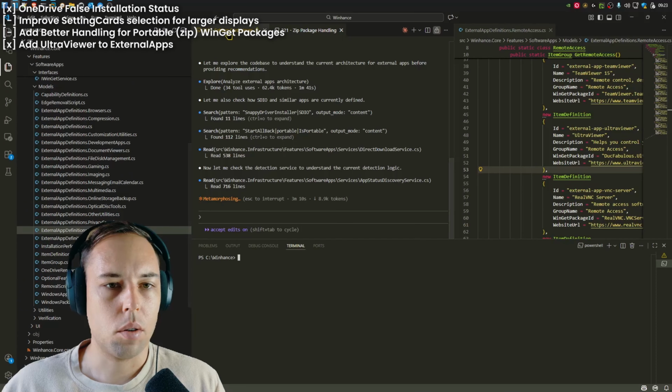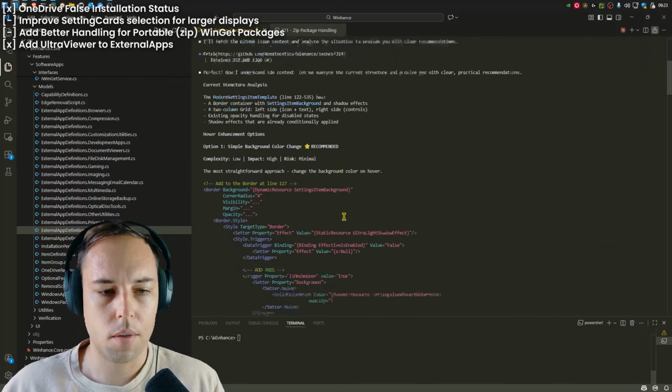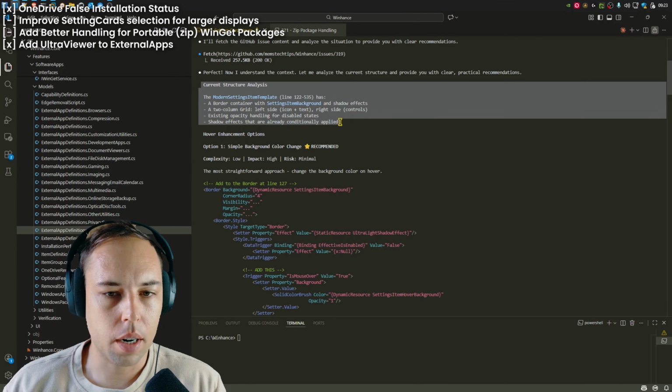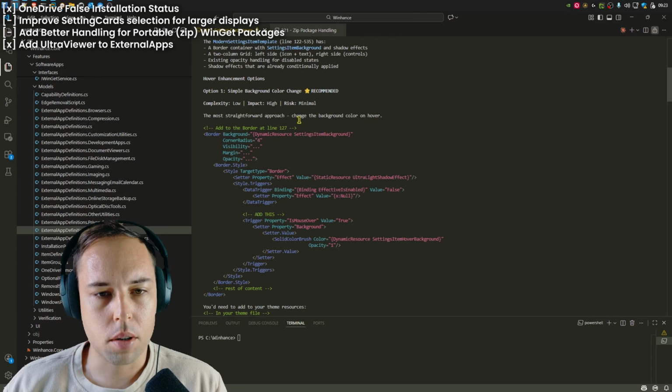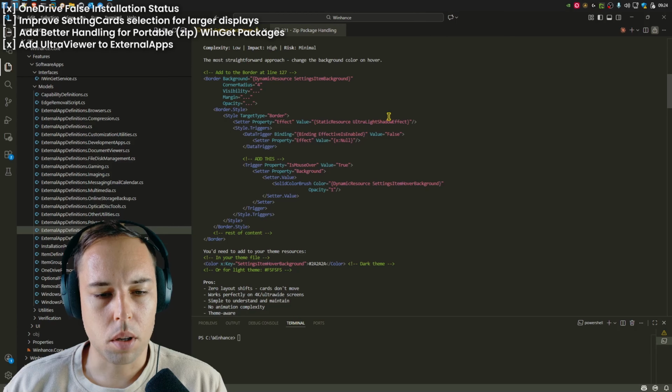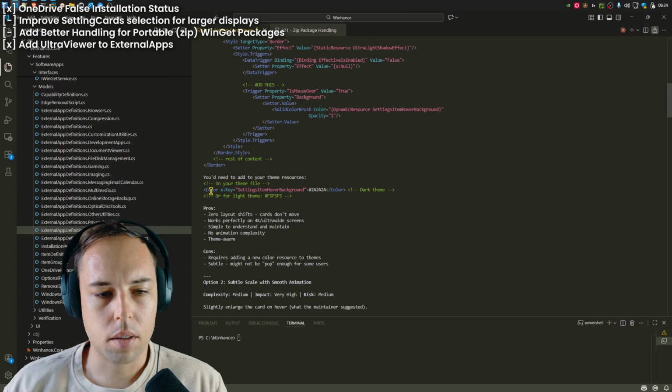So let's go back to our Claude Code instances here, and let's have a look at the setting card hover. So it gives us the structure analysis. And then we've got hover enhancement options. So we've got a simple background color change, which is the most straightforward approach to change the background color on hover. So it wants to add a solid color brush with a settings item hover background. Then it wants to add that color key, which has this for dark theme, or for a light theme, it uses that color right there.